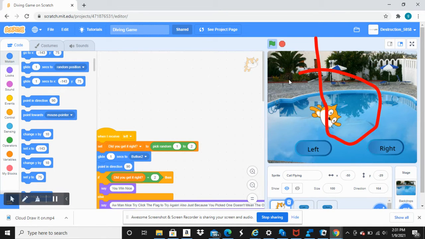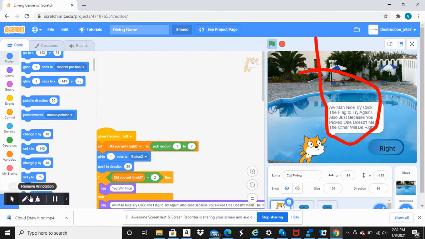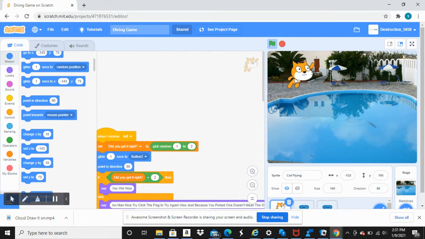So he's diving up, and then he comes back down. You get to choose left or right. When it's above it, oh man, nice try. Here, let me erase it all. Okay, there we go. So there's a 50-50 chance between left and right. When you're hovering over it, it'll become a check mark.